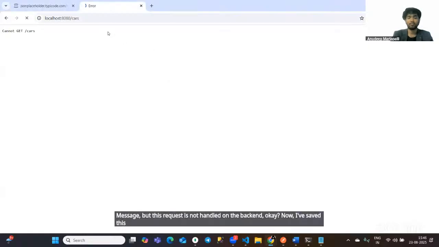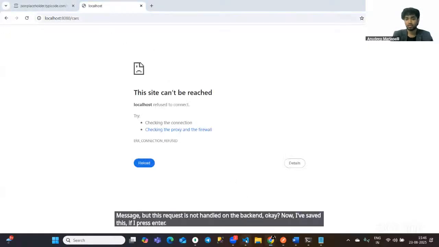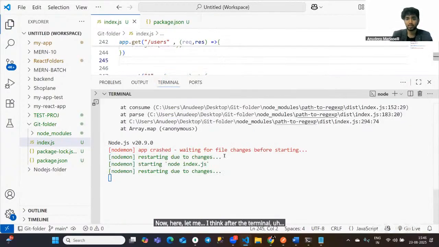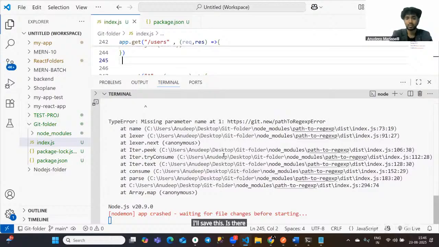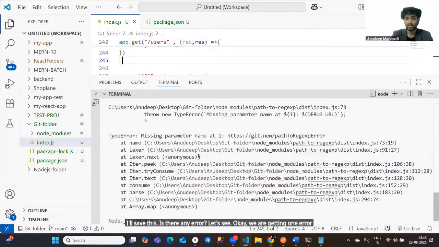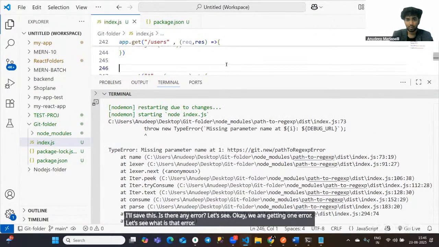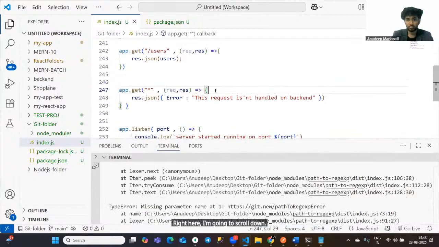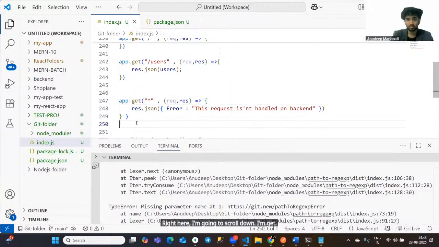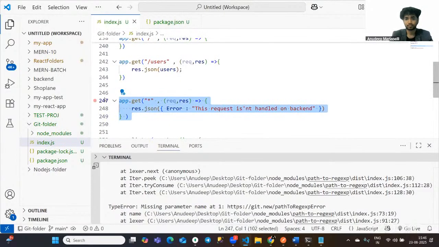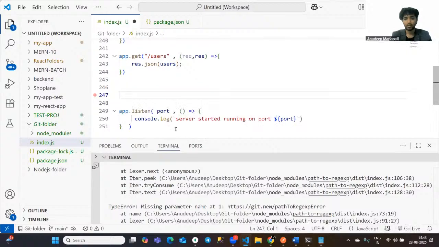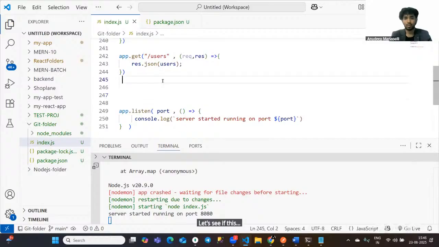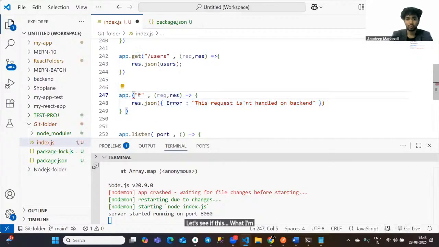If I press enter, let me think, I've killed the terminal. I'll save this. Is there any error? Let's see. Okay, we are getting one error. Let's see what that error is. I'm going to scroll down. App.get. I'll save this. Here, what I'm going to do, I'll put app.use.